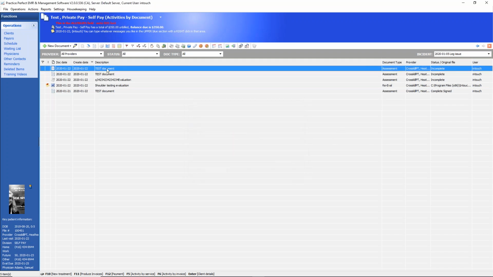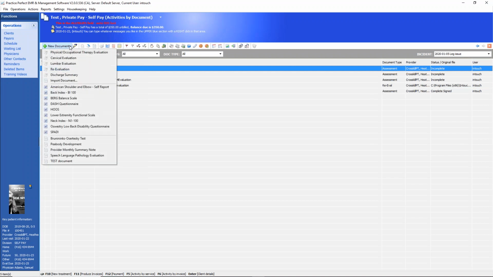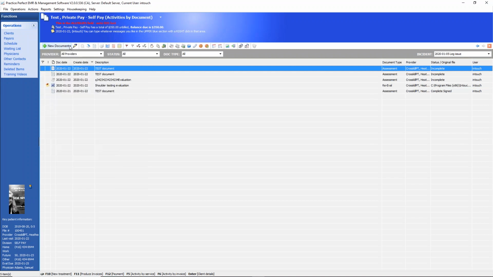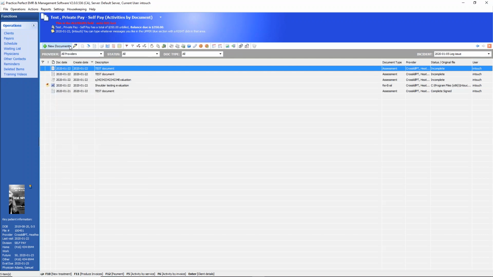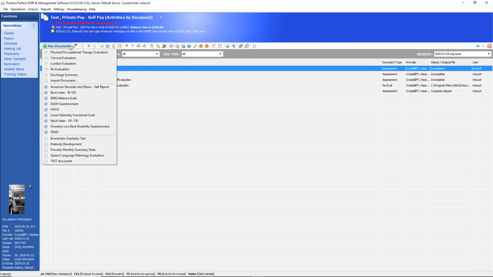Okay. The next few options that you have for attaching documents are all available usually in this little drop down with a green plus sign called New Document. Okay. And in this area, you have choices for a bunch of different documents or attachments. So we're going to talk about all these in detail. I'm just going to point them out.